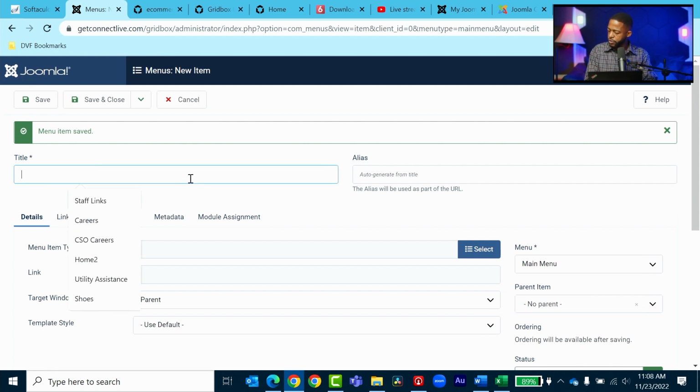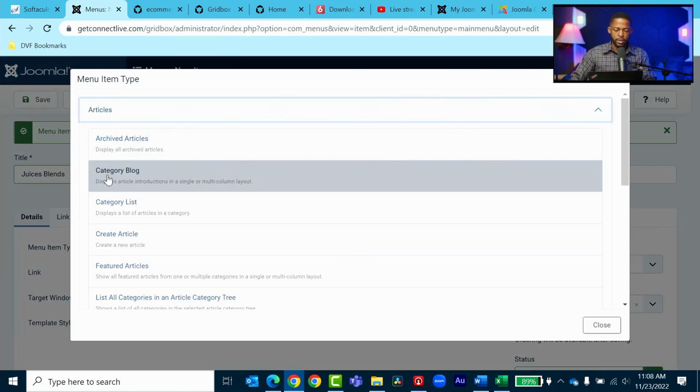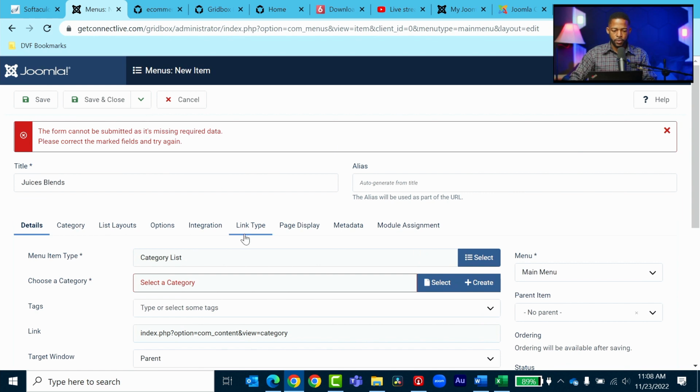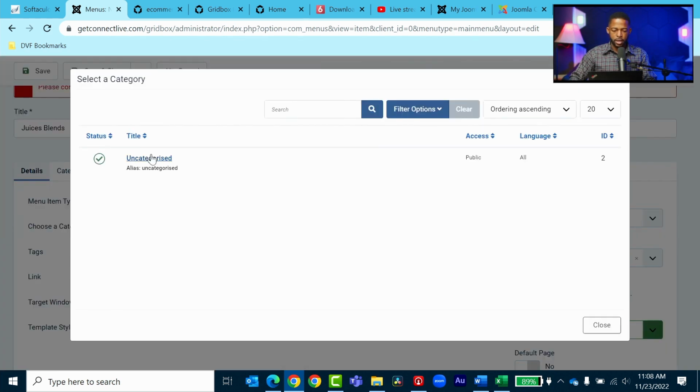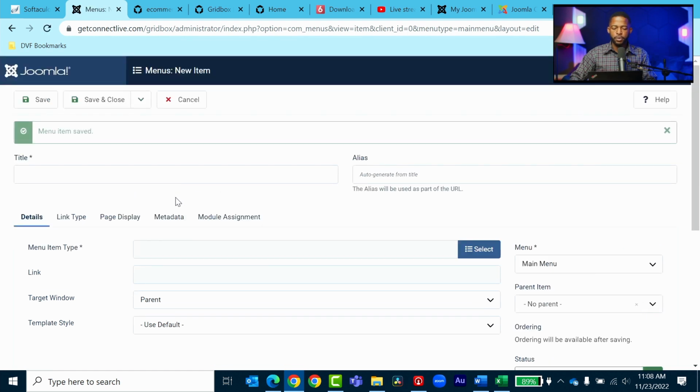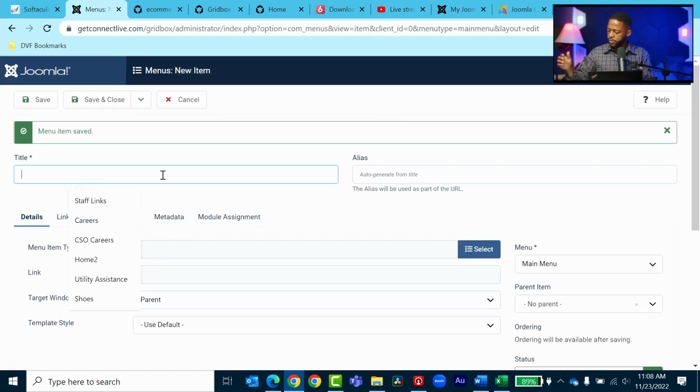And now let's go to juices, blends, okay? And I'm just selecting anything here. And then one more, let's click on save and new. All right, let's select the category. There we go. So let's click here, save and new. Again, we're building the front end menus that you're going to see in just a moment.